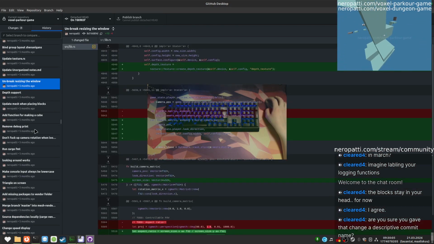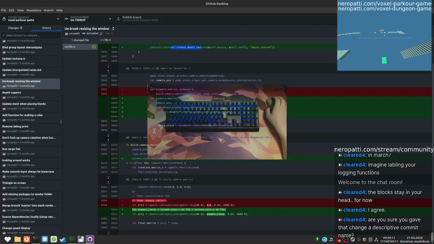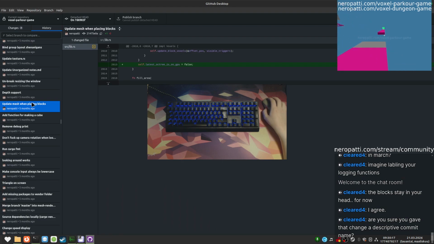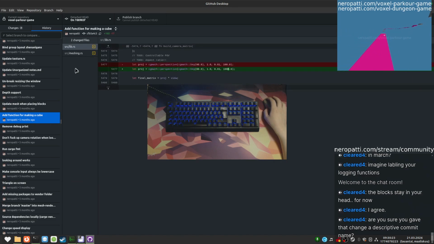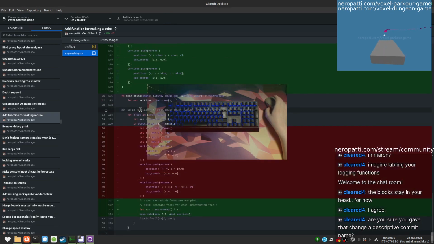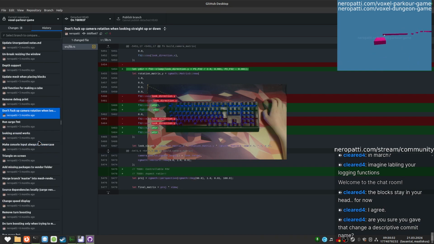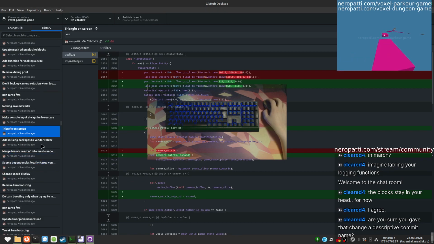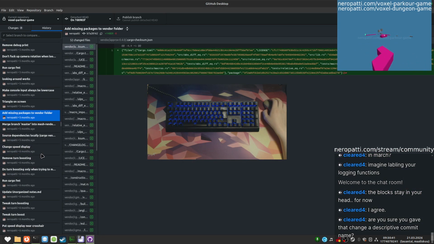Ooh, unbreak readers in the window. This sounds like... well, it's depth texture at least. Update mesh when play. This is something. Triangle on screen, let's go. Oh yeah, this is the big commit. That's fine.